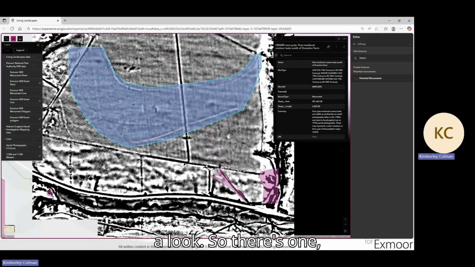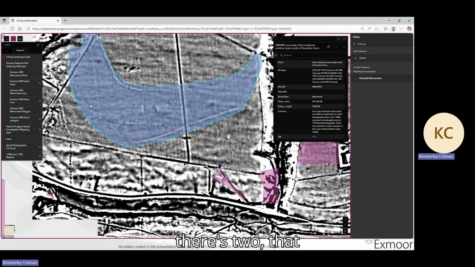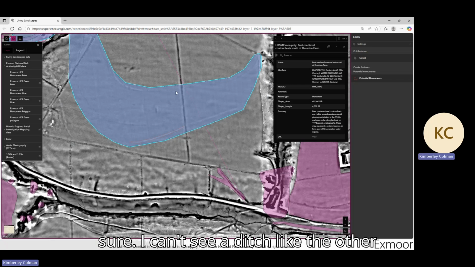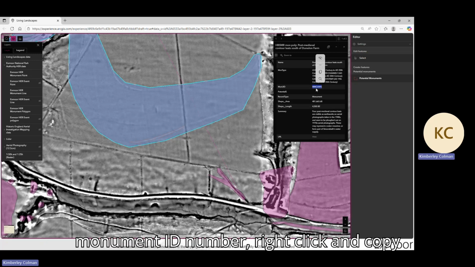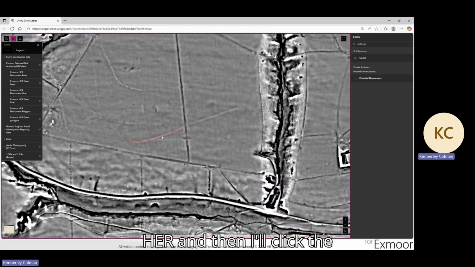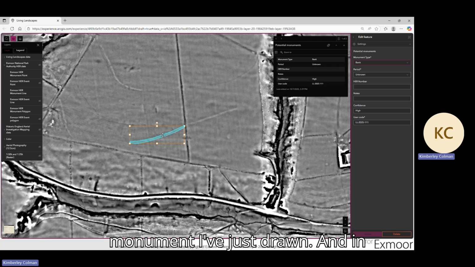So there's 1, there's 2. That might be the third one, but I'm not too sure. I can't see a ditch like the other two. So what I'll do is highlight this monument ID number, right click and copy, and deselect. Turn off my HDR, and then I'll click the monument I've just drawn.